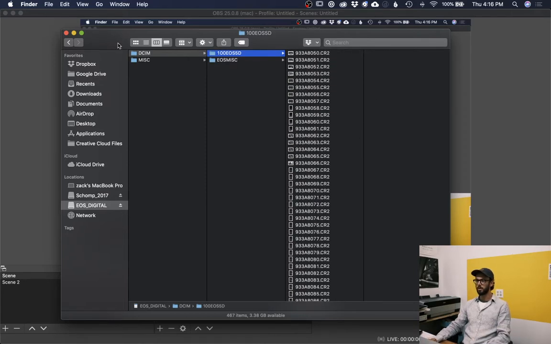I can grab and drag this onto my hard drive and just plop them there and hope I remember where they are. Or I can create an organized structure that helps me save all my images in a way that makes sense to me, which is what I do. I organize everything by date.